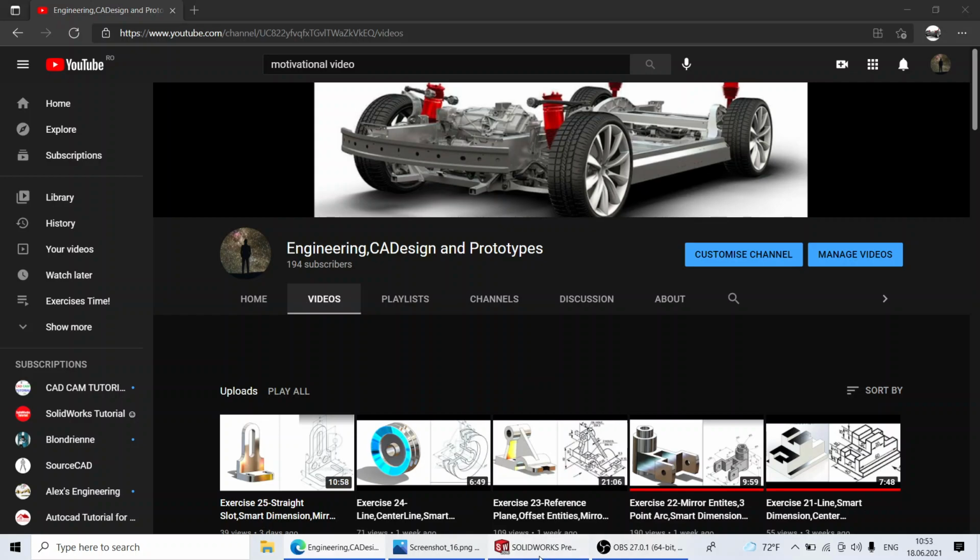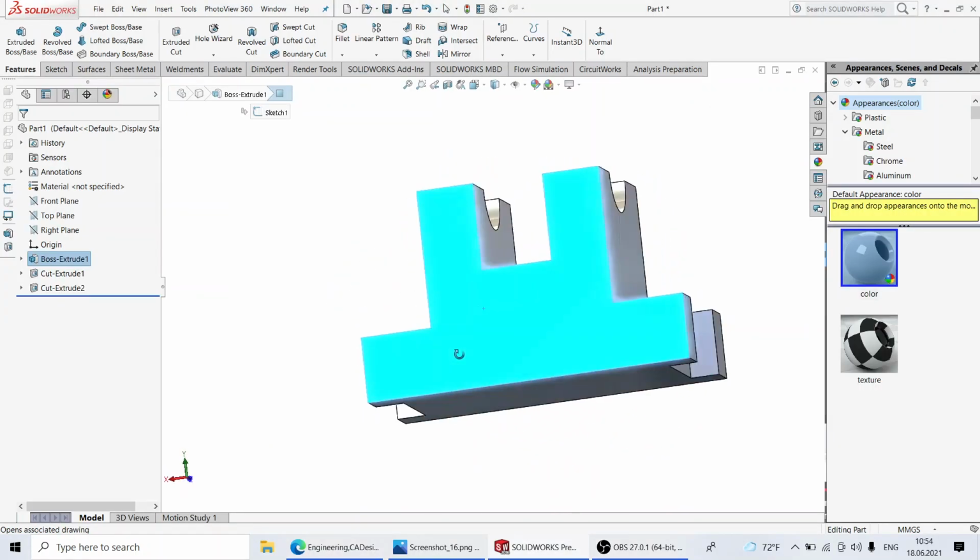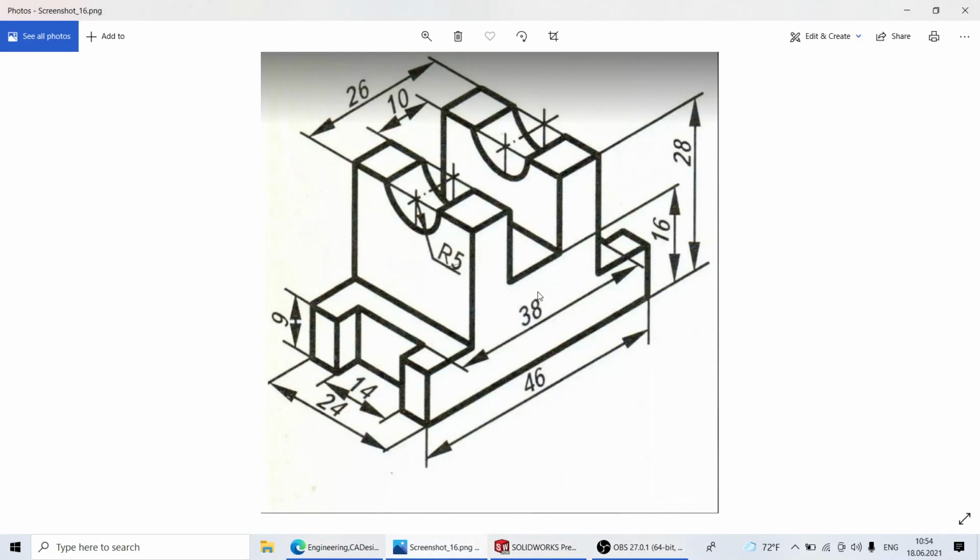Today we're going to create this part using SolidWorks according to this drawing.